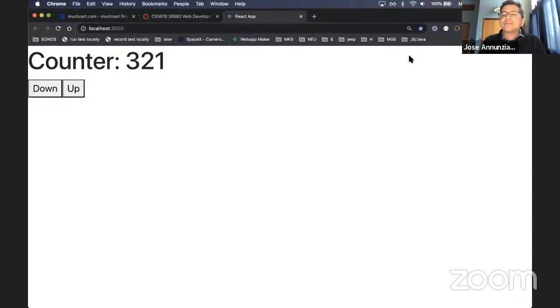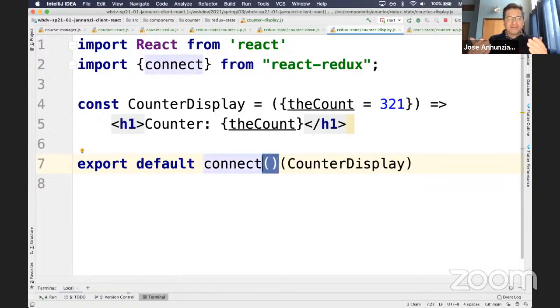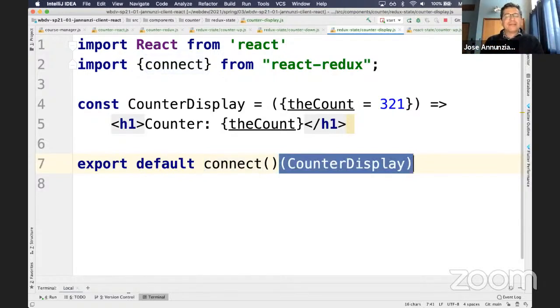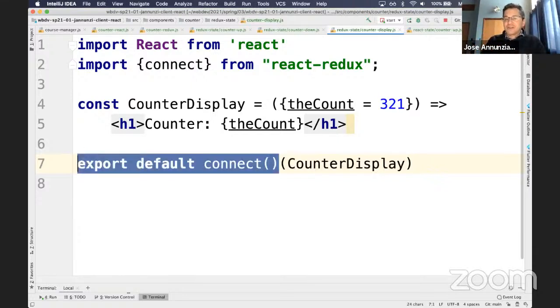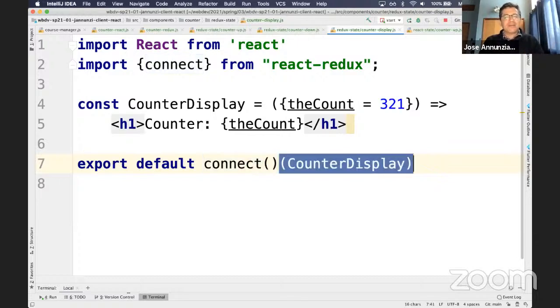Question, double parentheses? Yes, double parentheses. So connect takes this argument, something that we'll show you in a minute what it is, and connect returns a function, and that function takes as argument the thing that you want to connect. In JavaScript, functions are first-class objects, meaning you can pass them as parameters and you can return them. So connect returns a function. This is not the first time you've seen this.